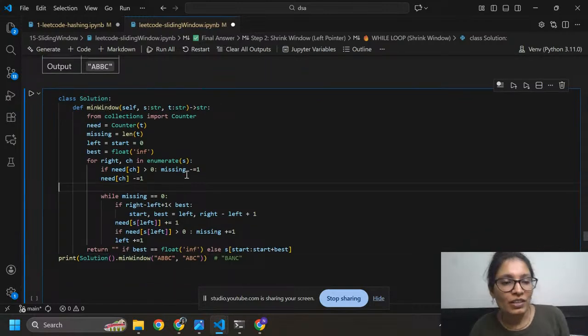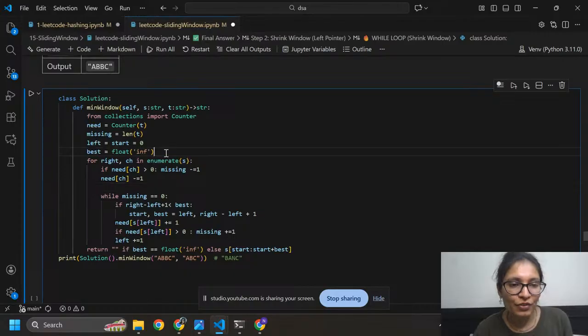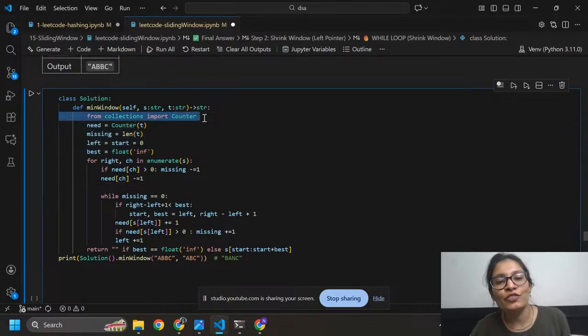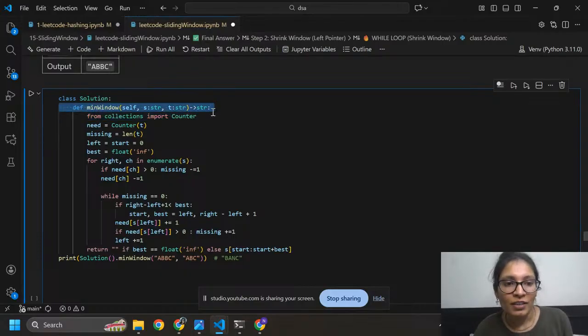So here you can see I have these variables. This is the counter that will count the frequency of each character. This is the function name, minimum window. Here this is for s string and this is for t string. This is s string, s equals to abvc and t equals to abc.